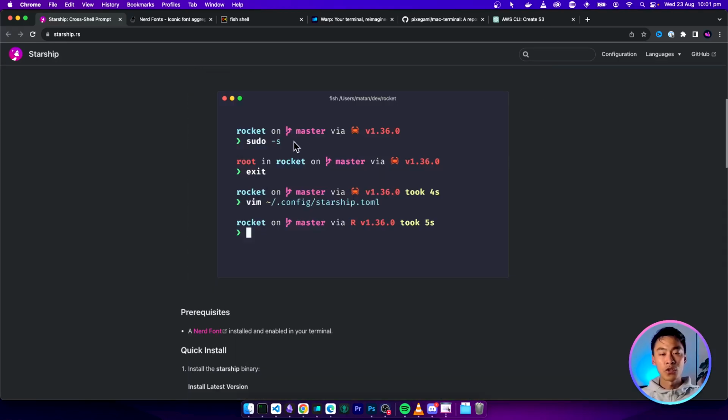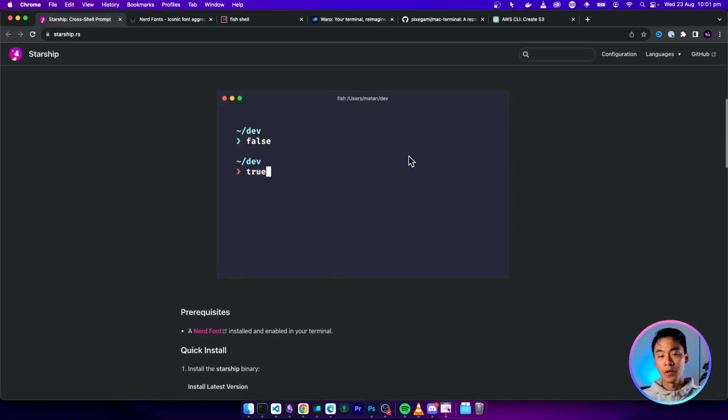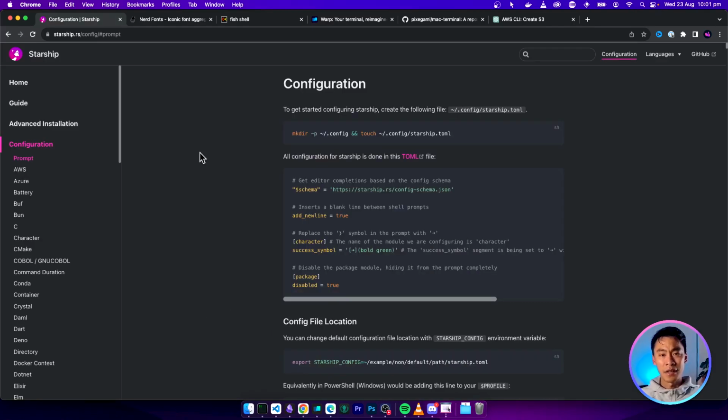Once you're done with that, you should have Starship Prompt available in your terminal with the default configuration that it comes with. So it should look something like this in the example. But if you want to edit it, then head over to this configuration page on the website where it explains how you can set it up.